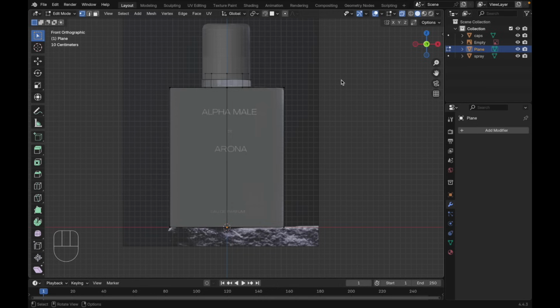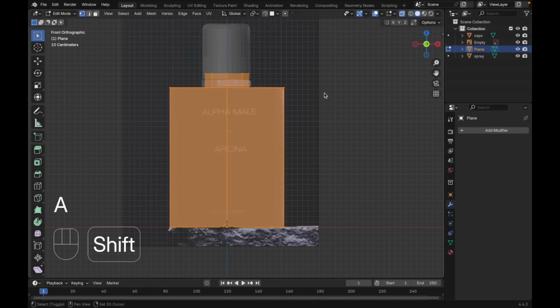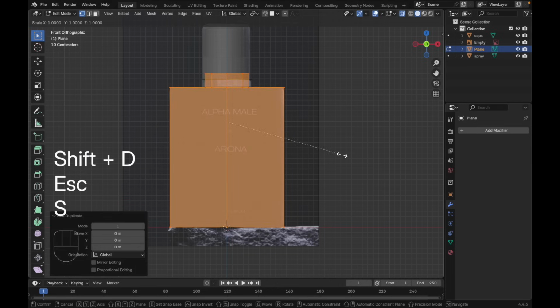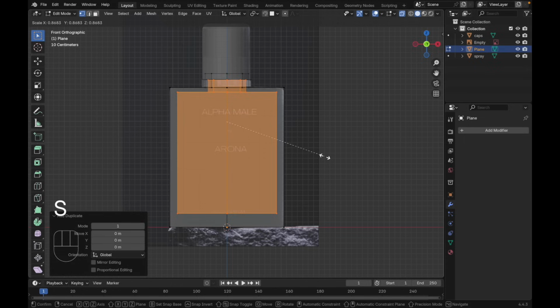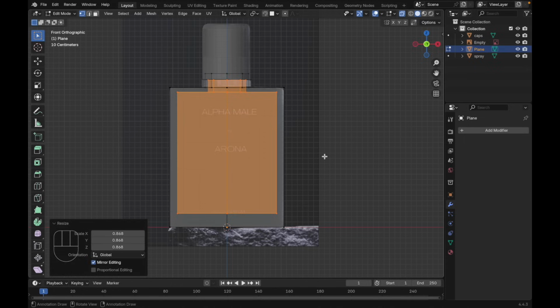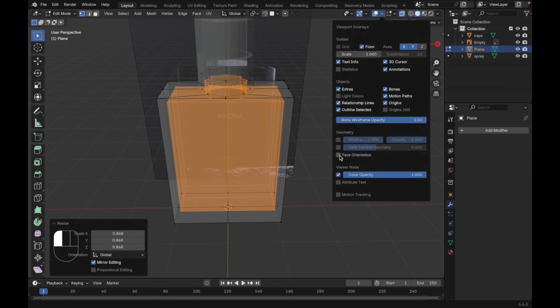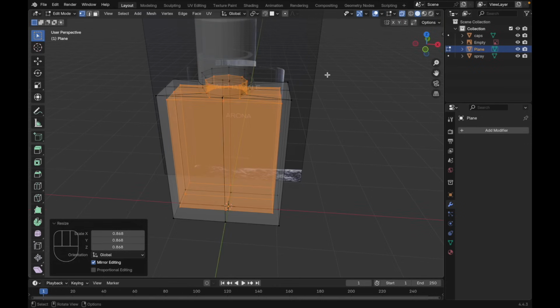Just a little bit. Then press A to select everything, Shift D, duplicate it, then press S to scale it down. It's going to be the inside part. Click your overlay here, enable the face orientation. Let's try to hide the caps.